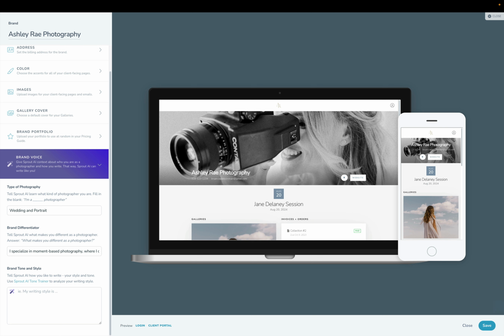This is basically where you can tell Sprout AI how you write. What is it like when you are talking to clients? Are you short and sweet? Are you long and poetic? Do you use complex language or do you use simple language? You can get as nuanced as you want here by saying, hey, my writing style is.